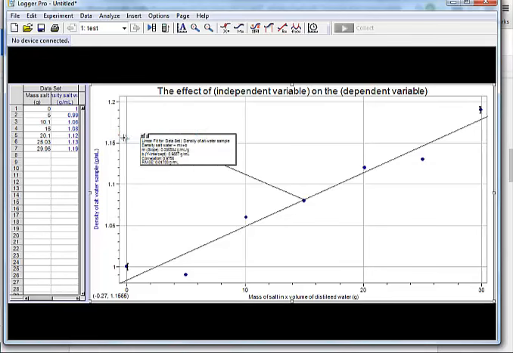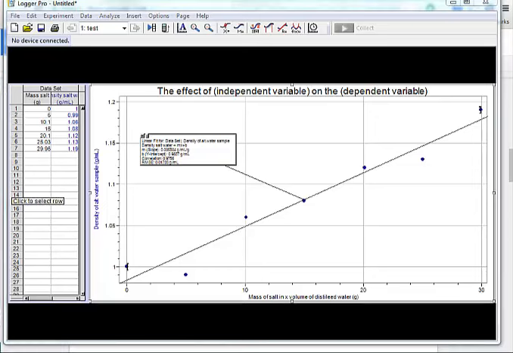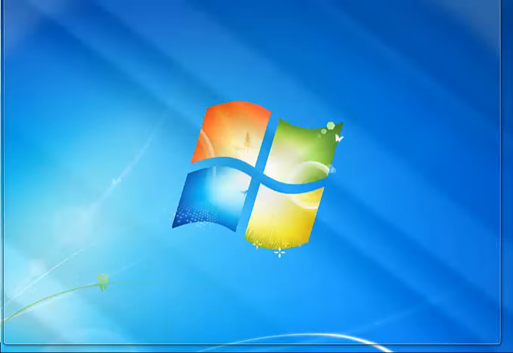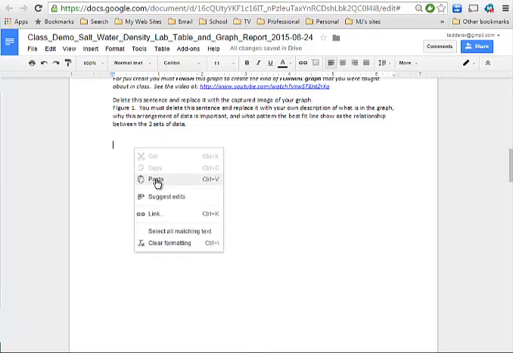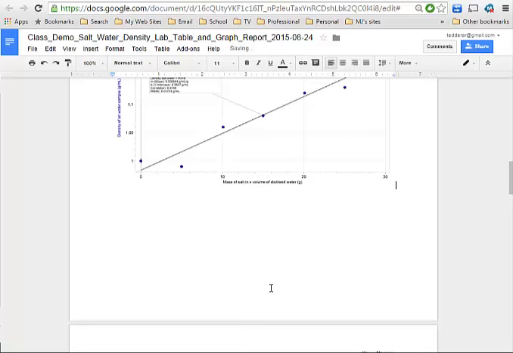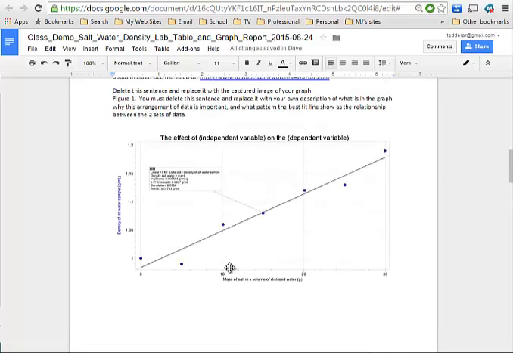Got that? Once your graph is finished, you copy it. You go back over to your reporting document and right-click paste, and it'll be there. There's your graph. How about that?